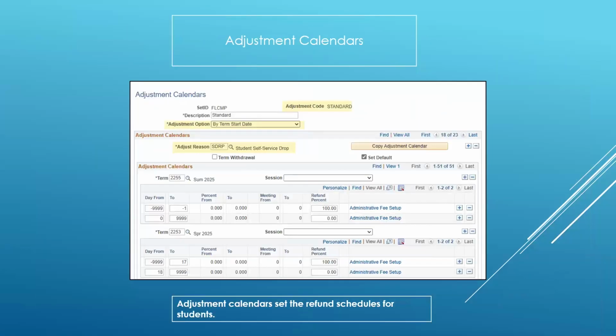Okay, so to expand on our refund deadlines, during the fall and spring terms, the adjustment option uses the term start date to adjust fees based on the number of days since the first day of the term. And that brings us back to the term begin date we just discussed. So this is basically the touch point between student financials adjustment calendars and the records term table. That term start date, 1/18/2025 for spring, for example, is expressed as 0 in our system.